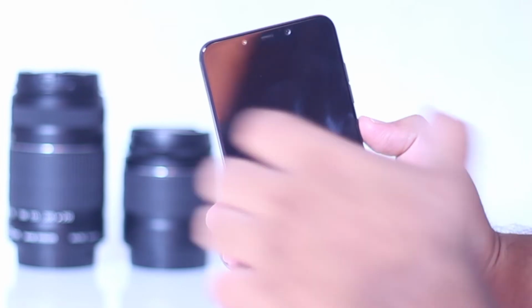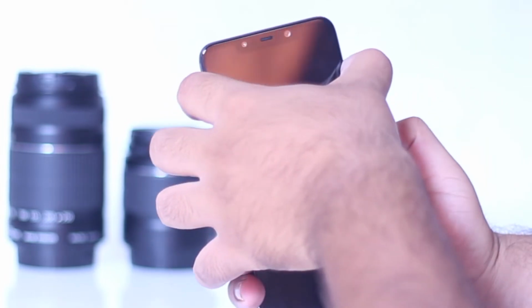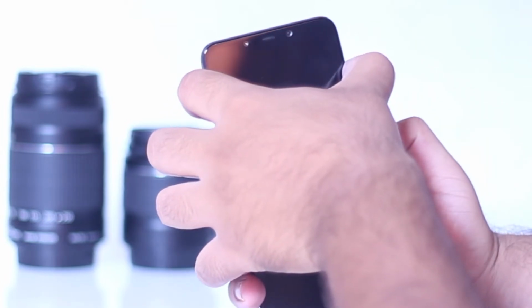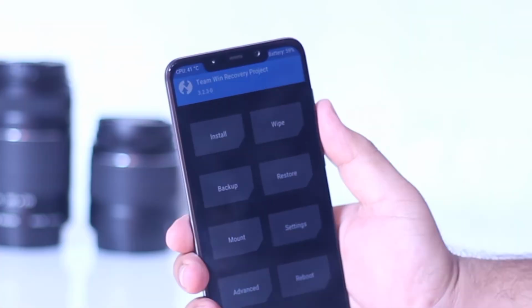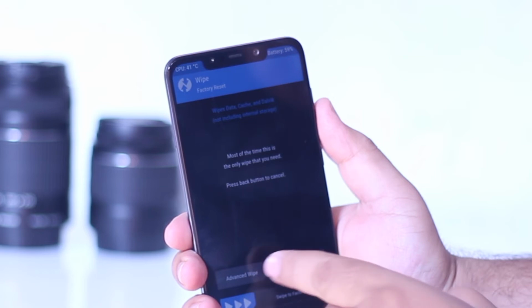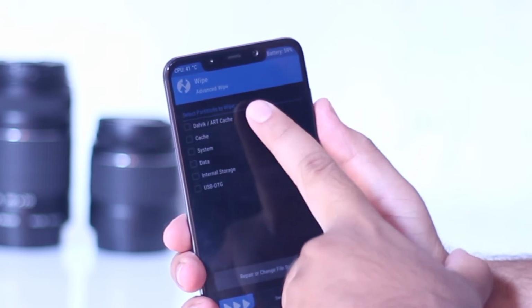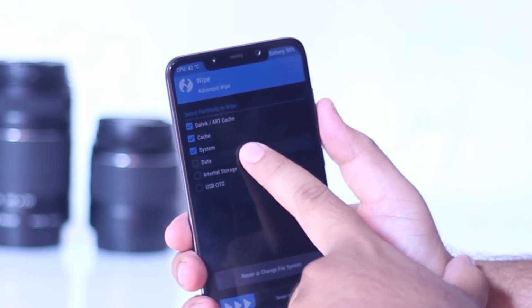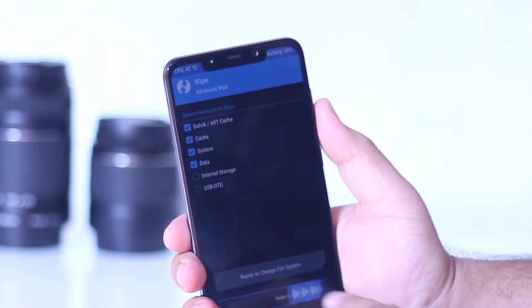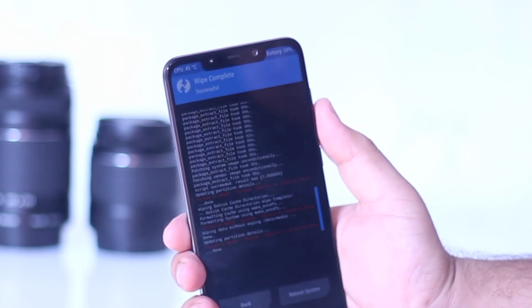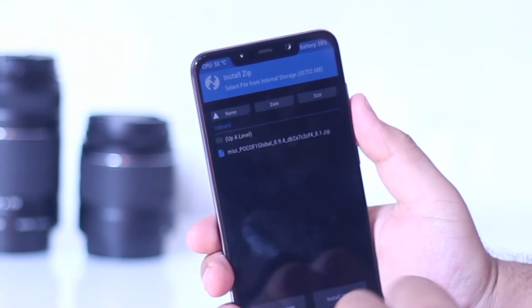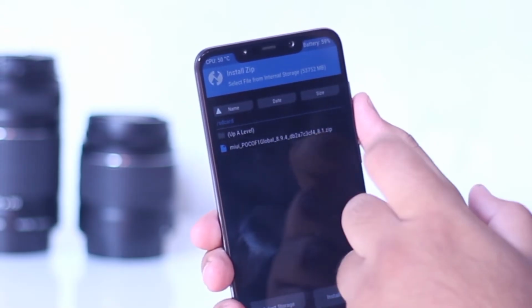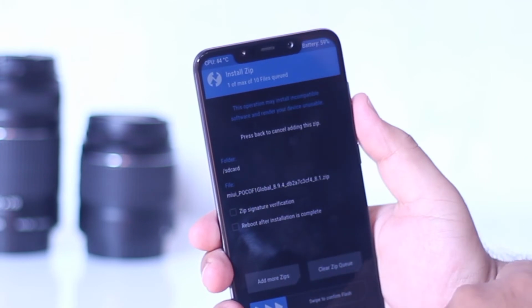Once the phone is completely turned off, press the volume up button and the power button simultaneously for few seconds. Your phone will be taken into the TWRP mode. Now tap on Wipe, Advanced Wipe, select Dalvik, System, Data and Cache. Now swipe to Flash. Now go back, tap on Install, select the downloaded zip file and swipe to Flash.